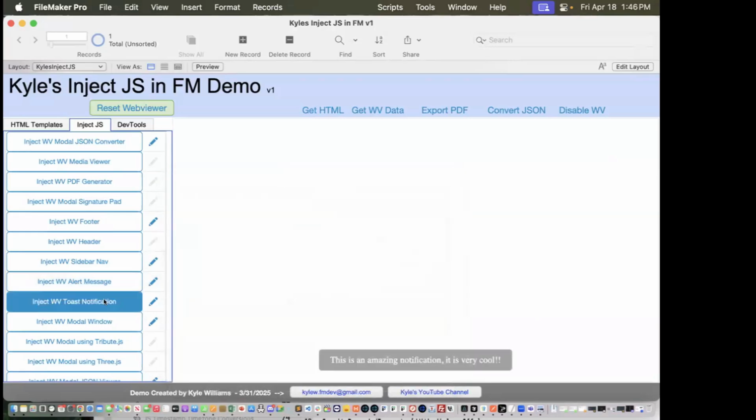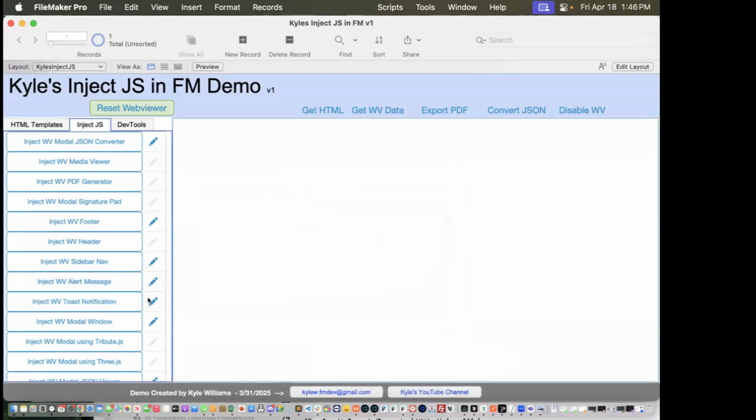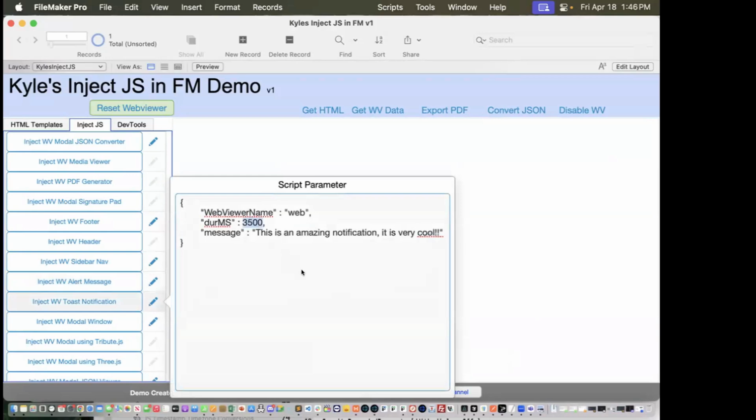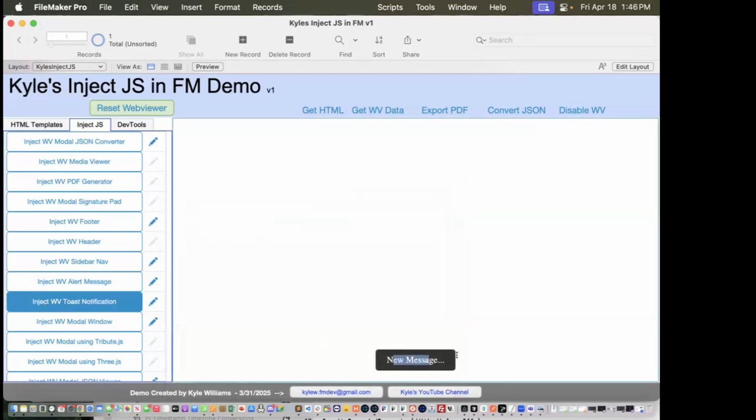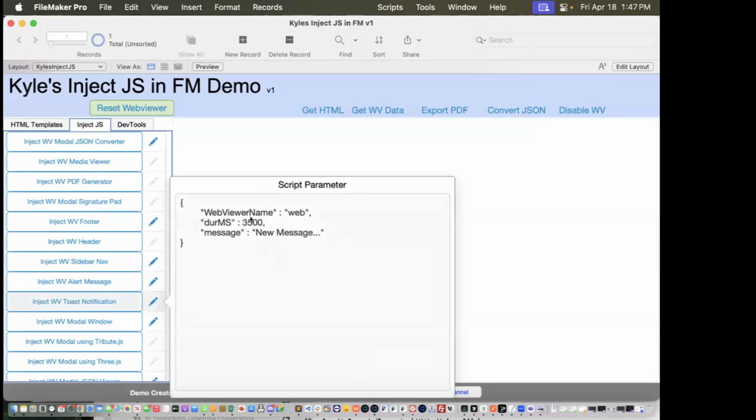So that's really handy. Toast notification, you can put this on any layout and it'll automatically go away on its own. You can set the milliseconds here, so if you wanted it to stick around a little longer, you can. If you want to change this to some other message, new message, and there it is, new message. So very easy to customize, very easy to change, and very simple JSON to adjust. So that's how you do that one.